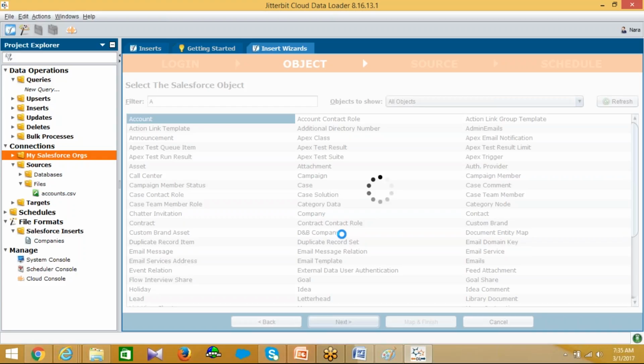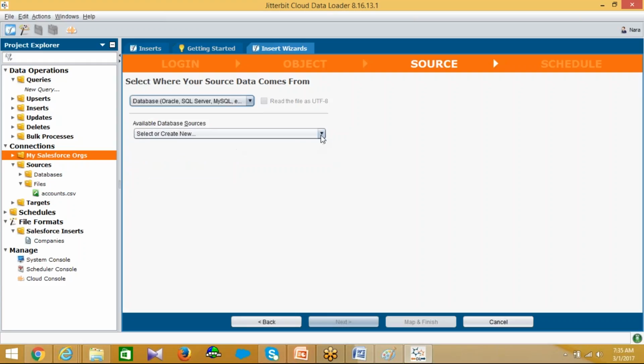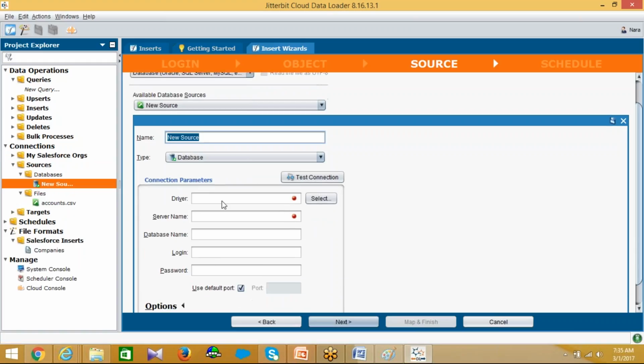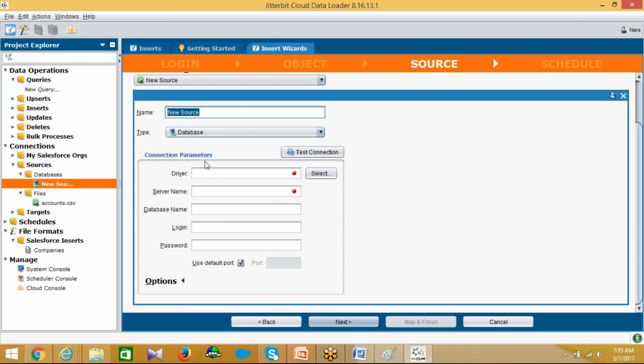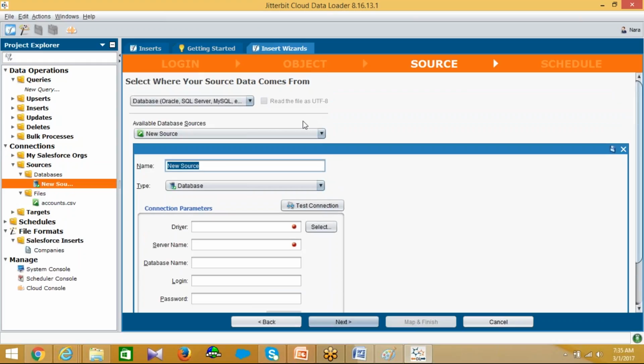So this is the target, the place where we are inserting the data. Now, see the different paths. If it is a different database system, select your database and you can make a new connection. You can enter the server name, database, and the particular database credentials here. As of now, I don't have any database. That's why I'm going to show you this with a sample file.